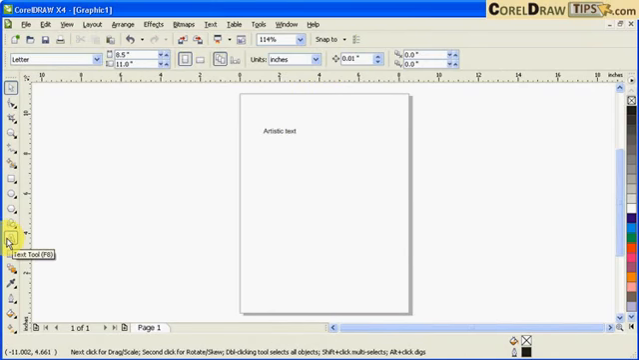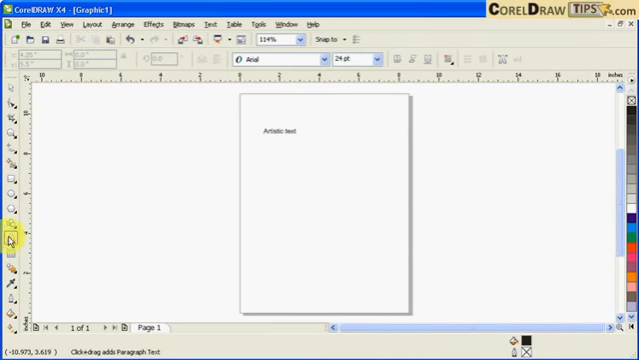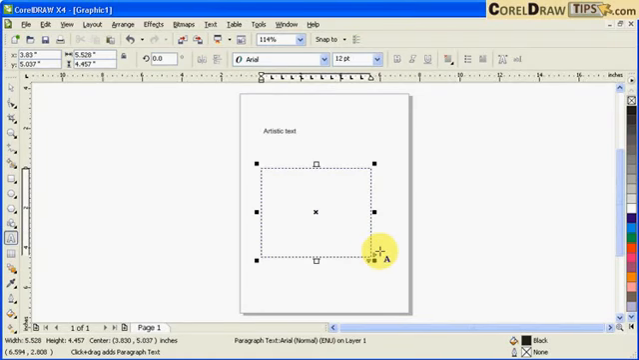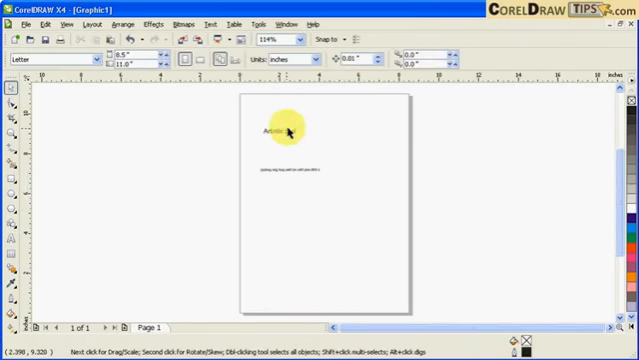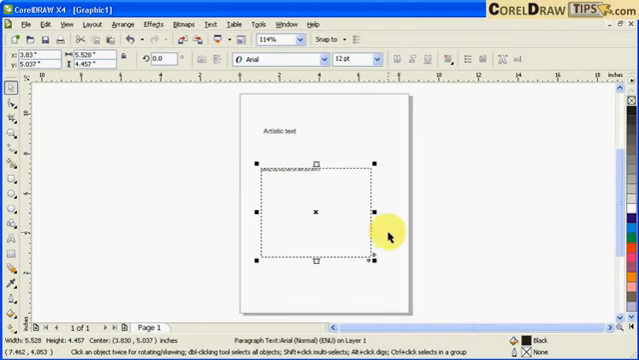So let's go create my paragraph text. I click on my text tool, which is the A icon, and then I'll make some paragraph here. Let's just type in here. Okay, you notice the default one is 12 points. So artistic text is 24, and the 12 points is for the paragraph text.